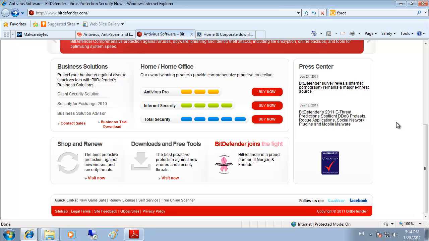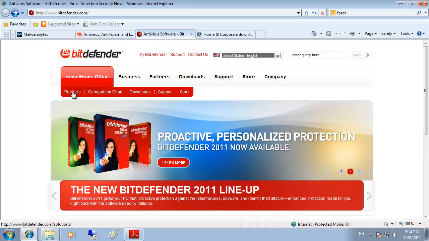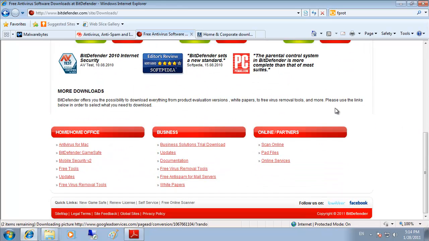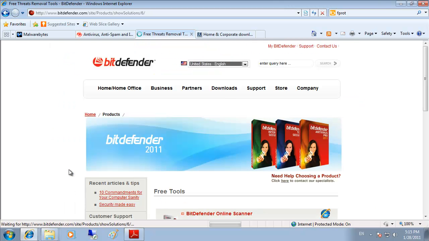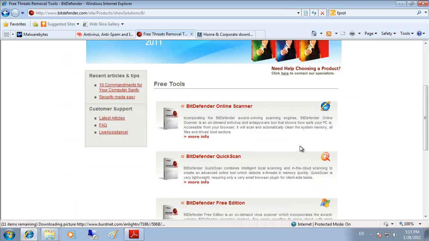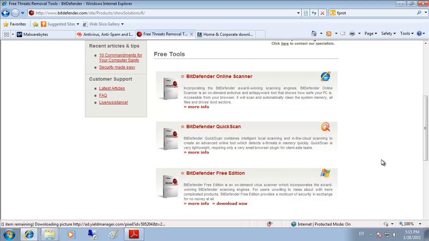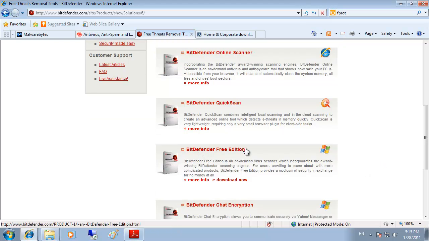files. So we're going to go to Home Products, to Downloads. We're going to scroll down and we go to Free Virus Removal Tools or Free Tools. I'm going to click on Free Tools, and here you have all the free tools available, including Bitdefender Free Edition. And you can download this free edition and install it on your computer, and you'll be actively protected from viruses, adware, and other types of bugs.